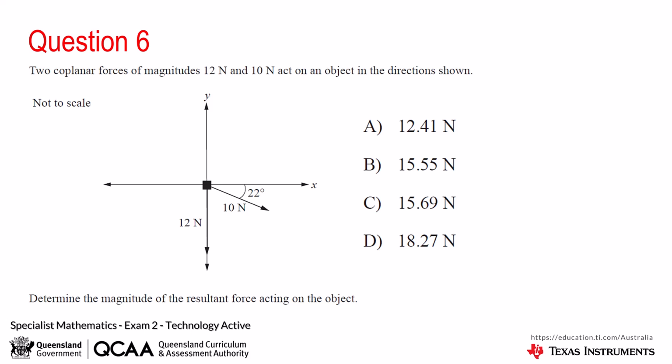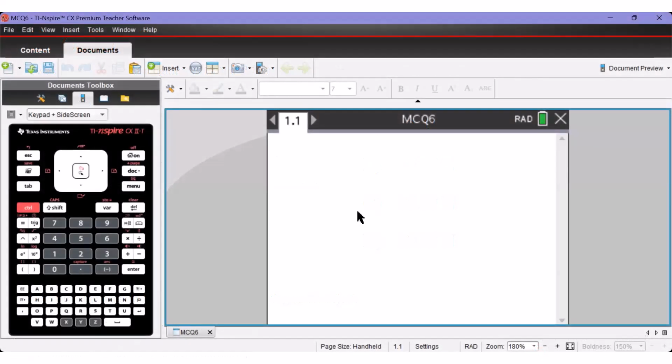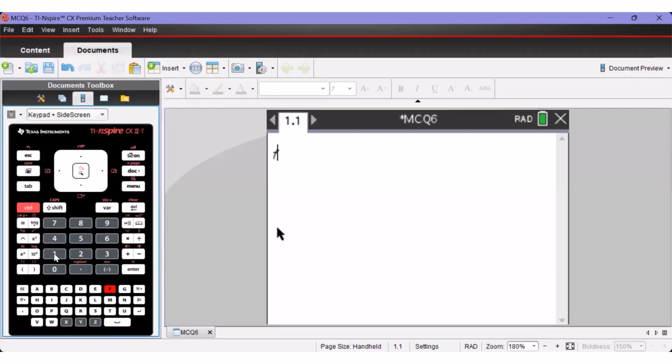And looking at the diagram, F1 we can write as 10 cos 22 degrees i minus 10 sine 22 degrees j, and we can write F2 as negative 12j. So what we're going to do on the Nspire is assign F1 and F2 to be those vectors. So press F1, then control symbols template to access the assign command.